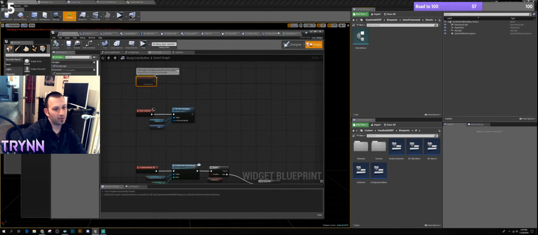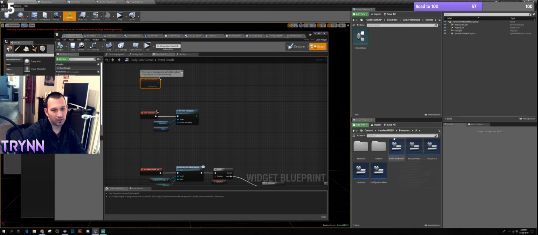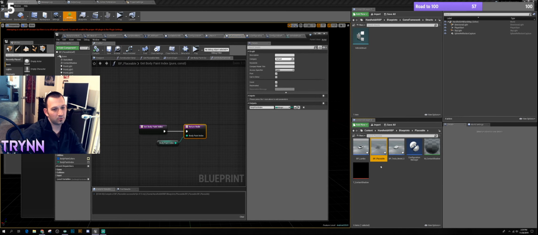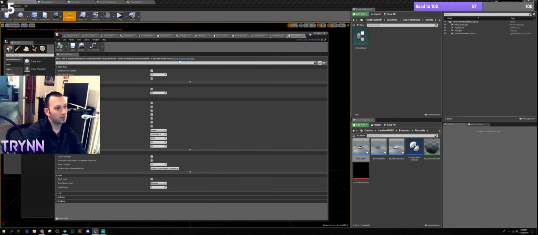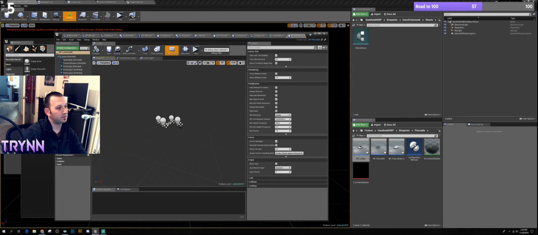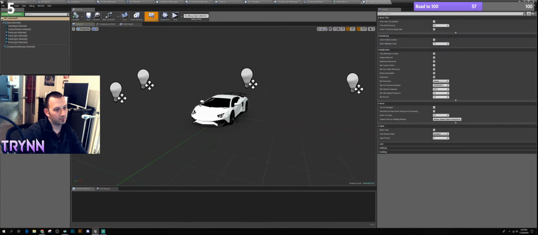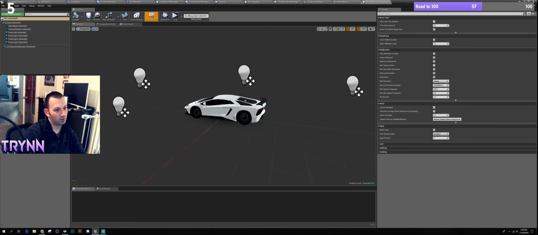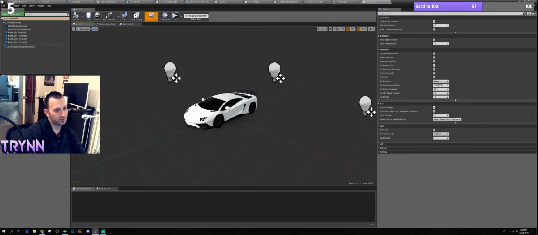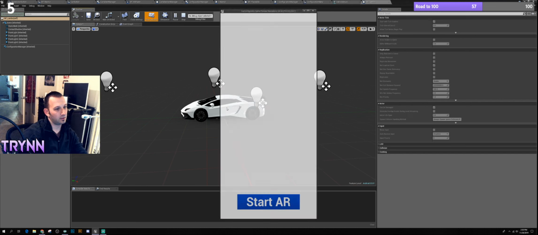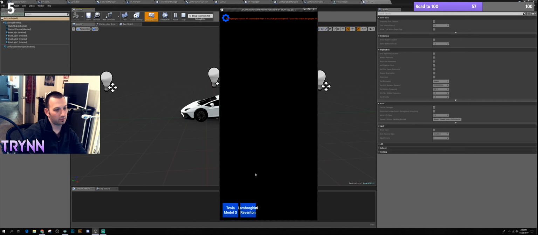But one of the ways I got around it was in my placeables. Where is it? My placeables. I have these lights. Well, actually, let's just open this one. These lights right here provide the reflective light on the car when you look at it. Let's go to the Tesla actually.